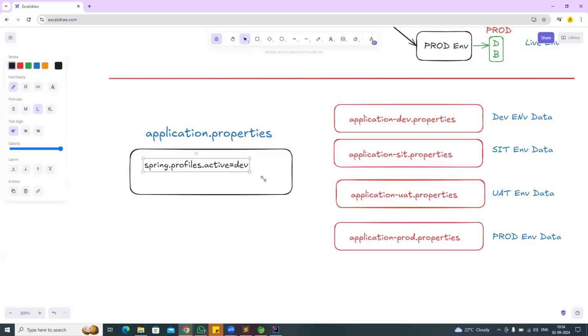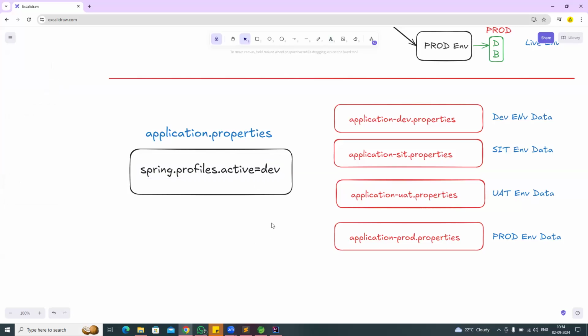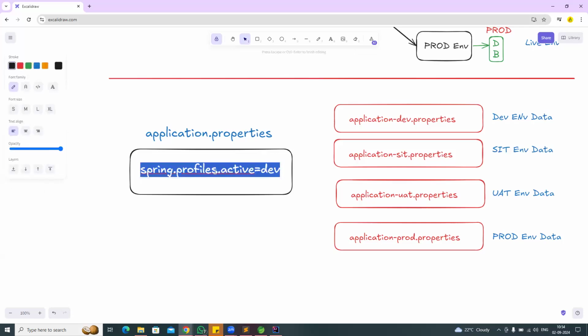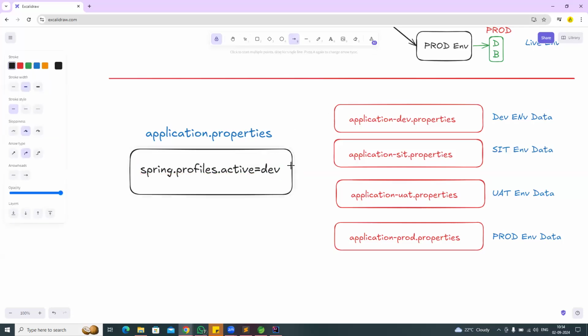The application.properties file is the base properties file. In the base properties file, I will configure spring.profiles.active is equal to dev. So when I am going for the dev deployment, I configure active profile equal to dev. Then my application will load the properties from the dev properties file, and it will connect with the dev database. When I deploy the project in the SIT environment, I simply configure active profile equal to SIT. Then my application will read the data from the SIT properties file. When I am deploying my application in production, I will configure profile equal to prod. Then my application will connect with the production properties.